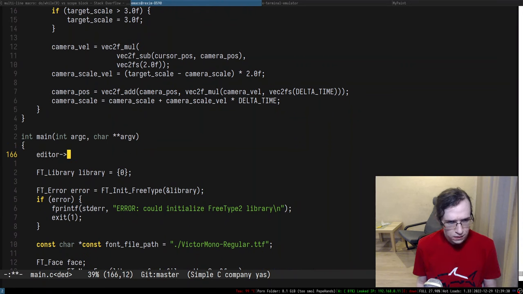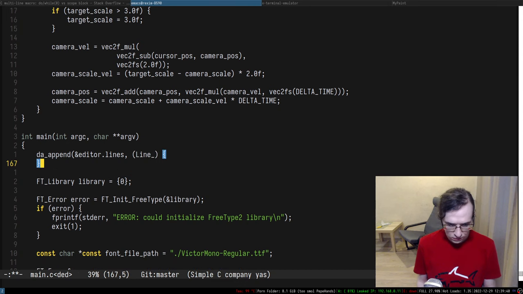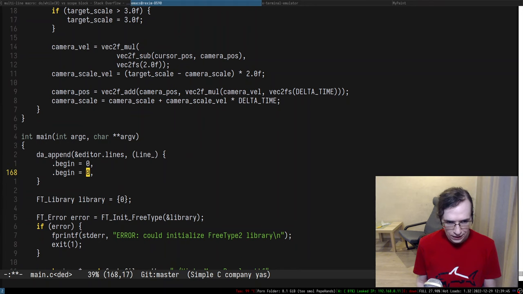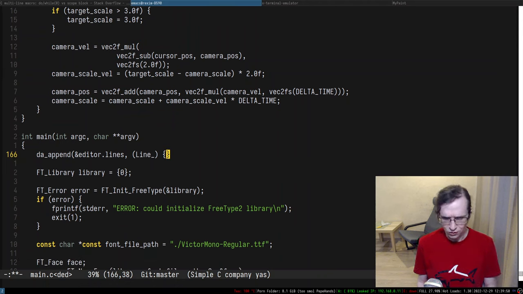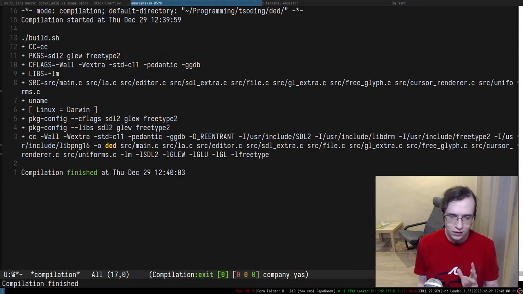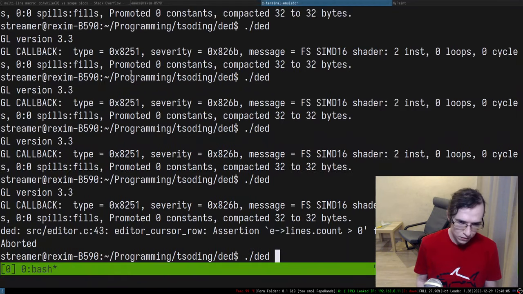Editor lines, right, so it's not a pointer. DA append, and what I'm going to append in here is a Line_ where begin is at zero and end is at zero as well. Since all of that is zero, I can just do something like this. I'm pretty sure. So this is zero. And also probably have to do something like this just in case. I'm hoping this thing to fail in a different place.